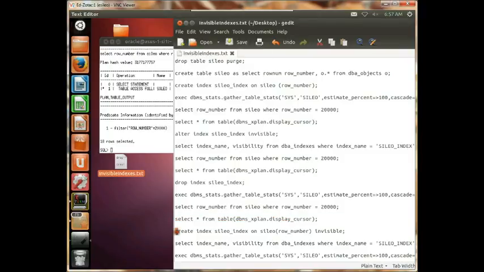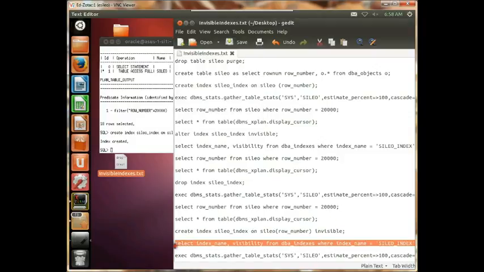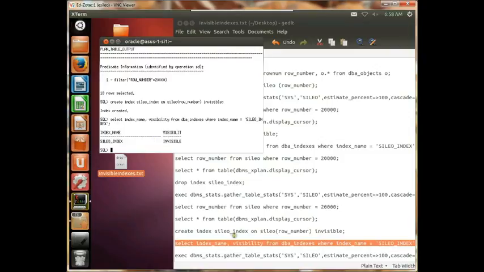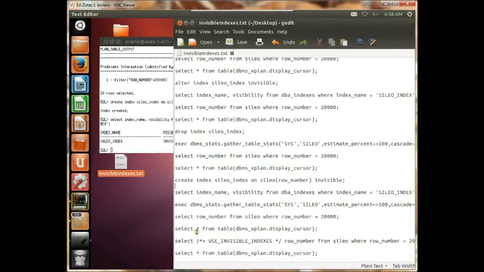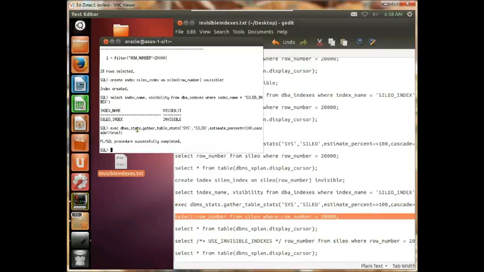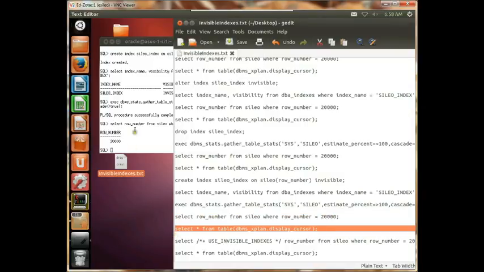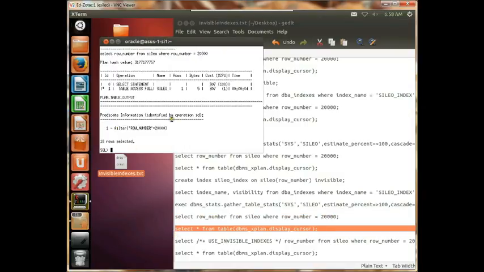Now I'm going to create the table and create the index as invisible to start with. So you can see that syntax. We can see the visibility is actually invisible. Let's go ahead and gather stats, even though the index is there and it's invisible, it will never be used. So let me show you that. So now I'm going to run my query and my explain plan, and I'm still doing a full table scan.